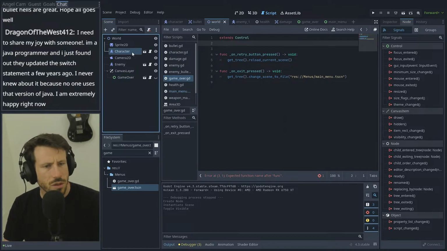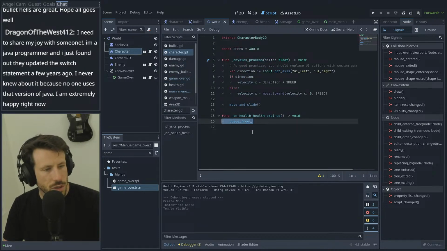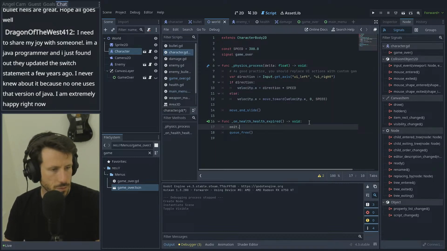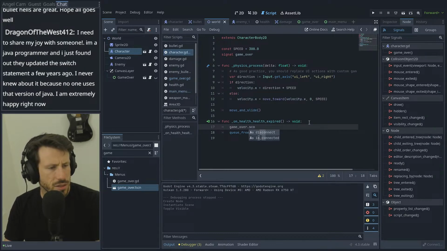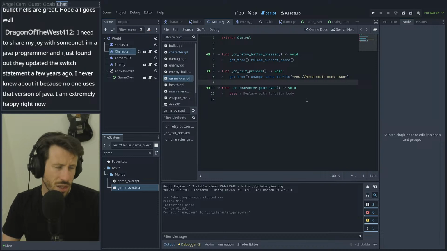It's pretty simple. On the character, we do have a signal for when you die. On health expired, queue free, right? We just delete the character, but we can also create a signal called game over, right? I think this is supposed to be camel case. And then we can emit that. game over.emit. We don't have a score or anything like that yet, so we could just emit that to the UI, and then in the UI we have on character game over. We can just show this, right?